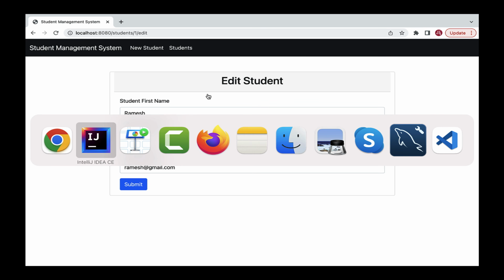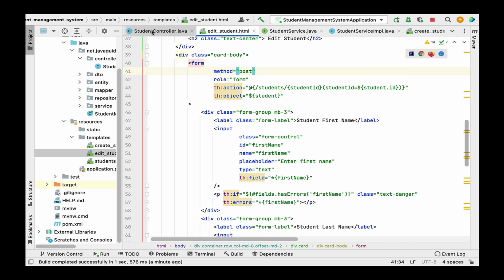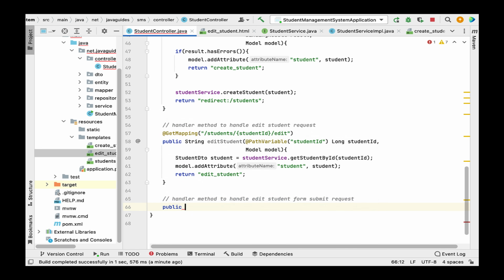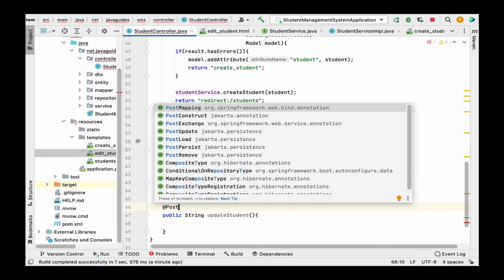Alright, so let's go to IntelliJ IDEA and go to StudentController and go to the bottom, and here let me write the comment: handler method to handle edit student form submit request. Alright, perfect. Now let's type public, and the return type of the method is String, and let's give the method name as updateStudent.